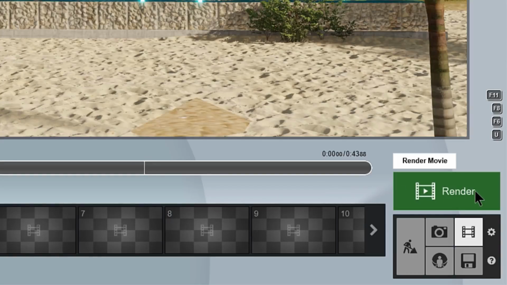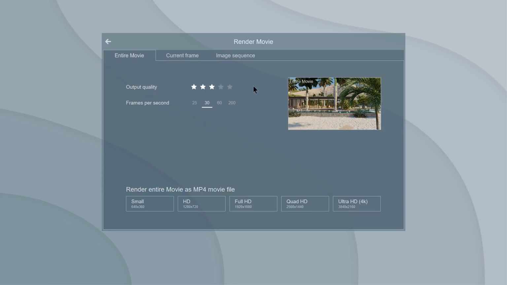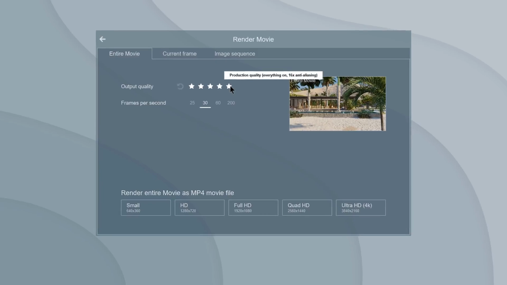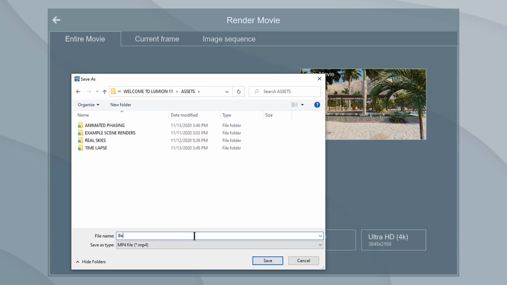Now, let's render the whole movie by clicking on the green button at the bottom right. Keep in mind, there's a trade-off between quality and render time. We're going to do 5 stars, 30 frames per second at full HD, a very high quality output. You will be prompted for a file name and location.